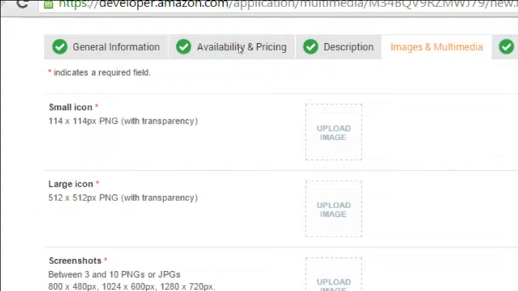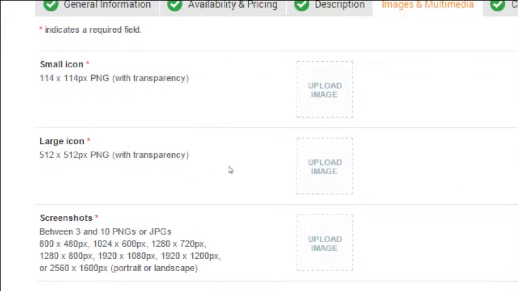If you want to see them yourself, they're in the Images and Multimedia tab of your app. I need a small icon, 114 pixels squared. A large icon, which is 512 squared. Then screenshots, between 3 and 10. The more that I show, the better, because then people can get a preview of what my app looks like. I have a variety of sizes that I can upload. The smallest one they accept is 800 by 480, for lower-end devices, and then all the way up to 2560 by 1600, a very high-end device.